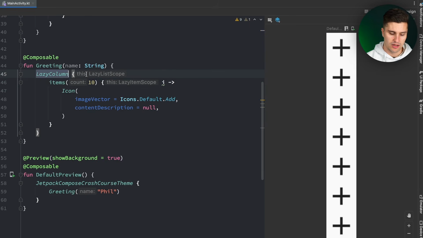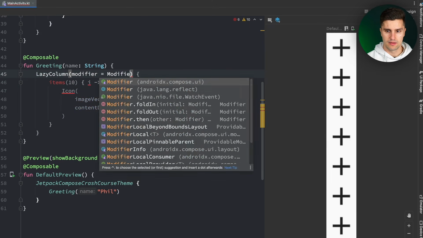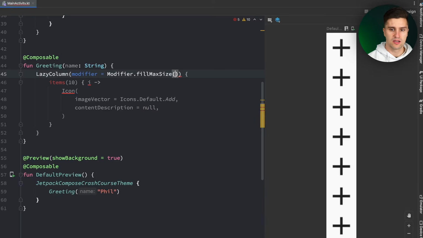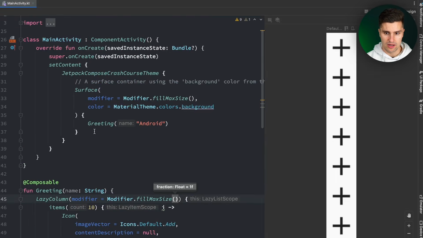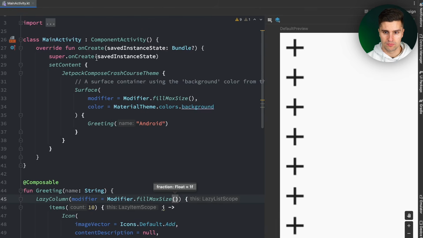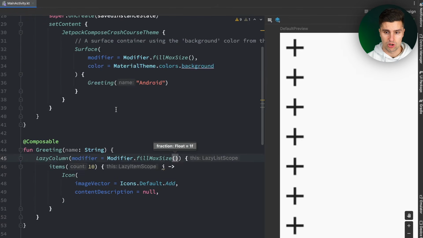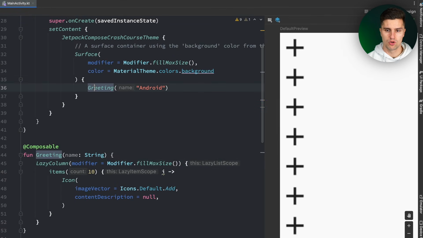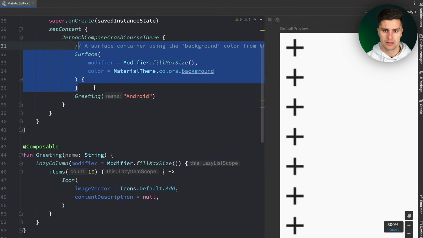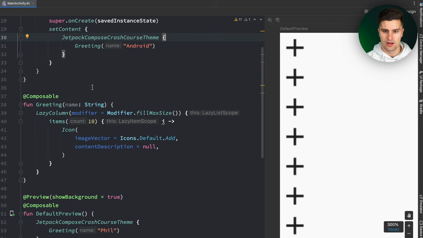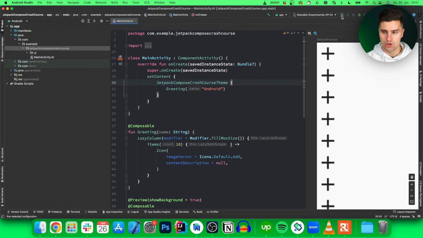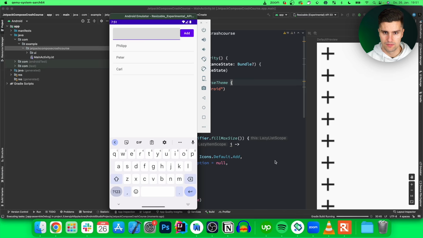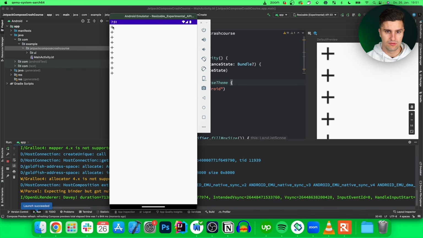So if we actually add a modifier here, let's say modifier fill max size, so it simply fills the whole size of our screen, and we then make use of that here in our actual app, so we can actually open that. Let's simply remove this surface. We don't need this, and just have this greeting here. We also don't need a name anymore, but that doesn't matter. Let's just leave it like that. Launch our app on our emulator and take a look here. That's now launched, and here we can see our list.